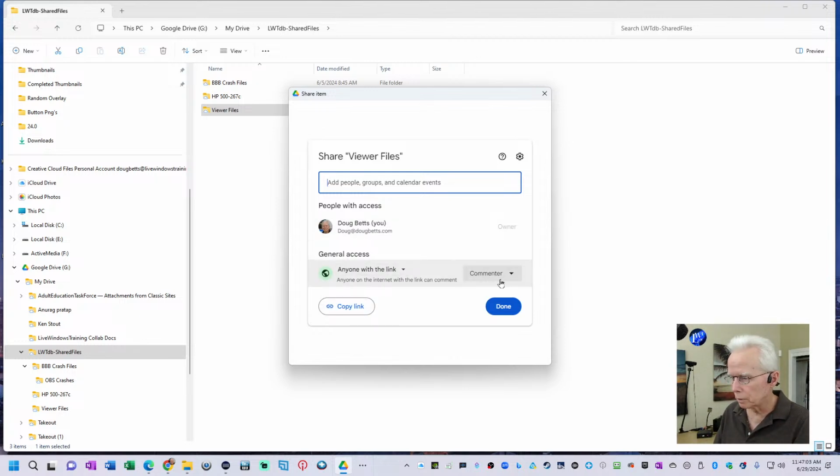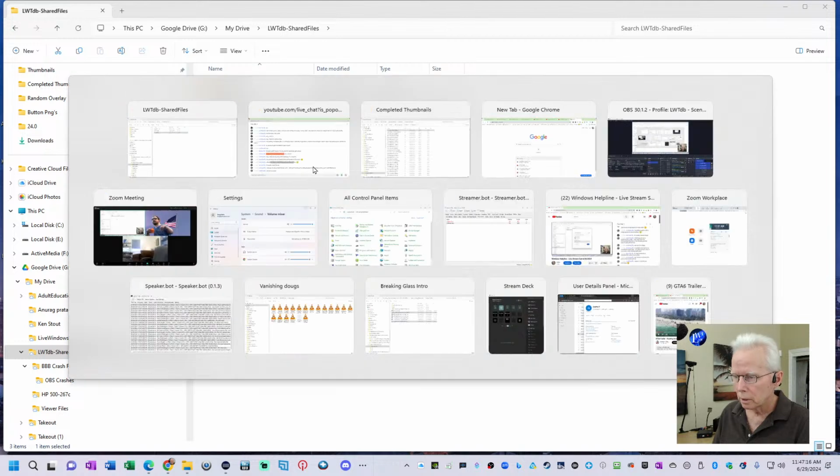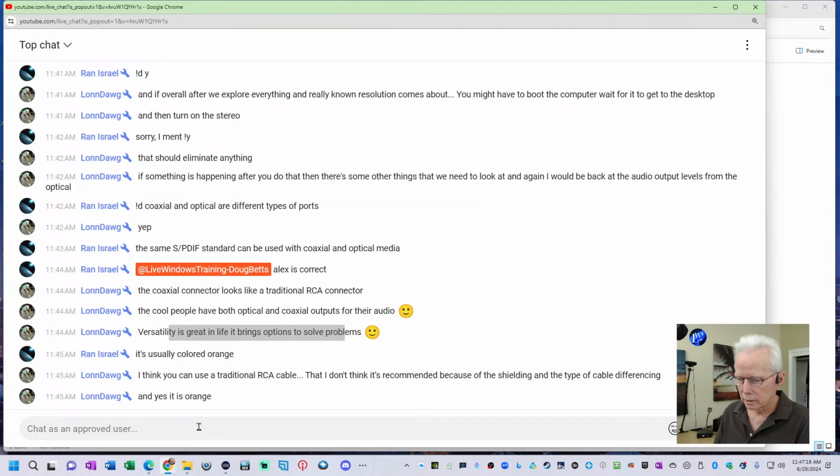Then anyone with the link, and I'll change from commenter to editor. So that says anyone with a link can edit. Now I'll copy that link. Link is copied, and then close this window and put that into chat.